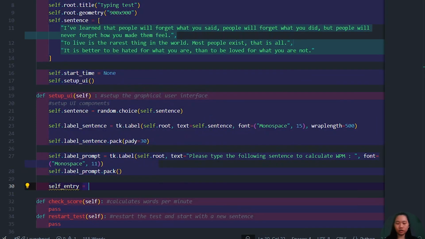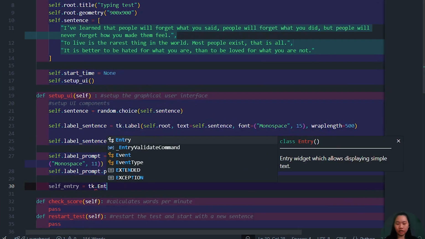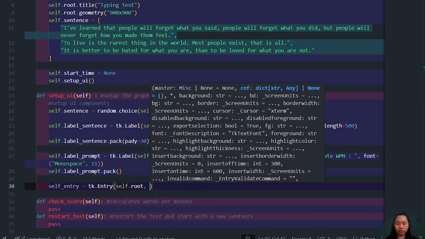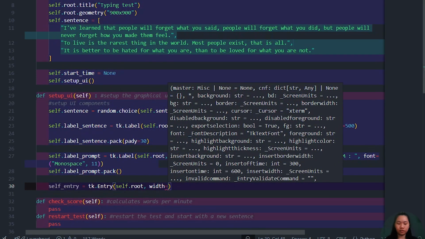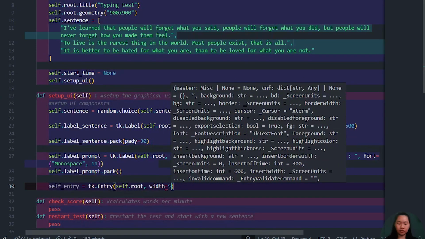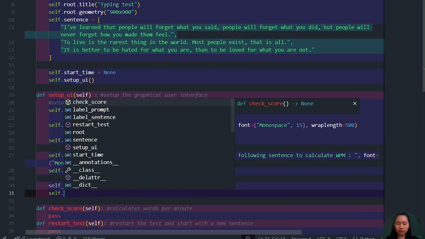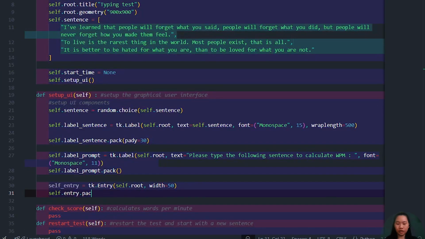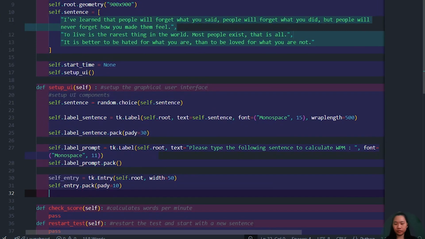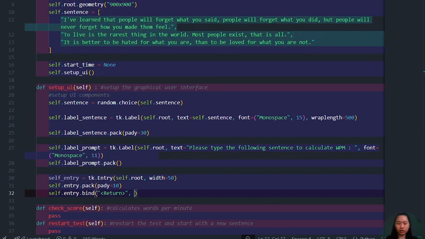self.entry. For now, let's just type these out, and then I'm going to explain them once we're done. self.entry = tk.Entry, self.root, width is 50. self.entry.pack, pady 10. self.entry.bind, Return.